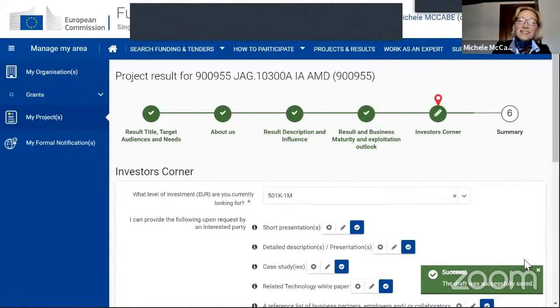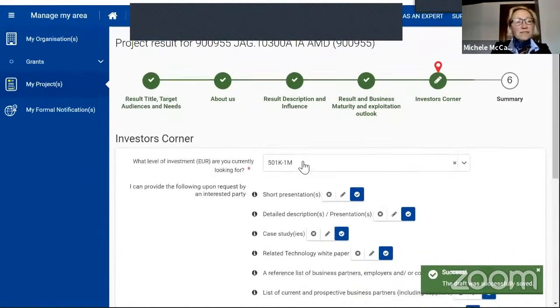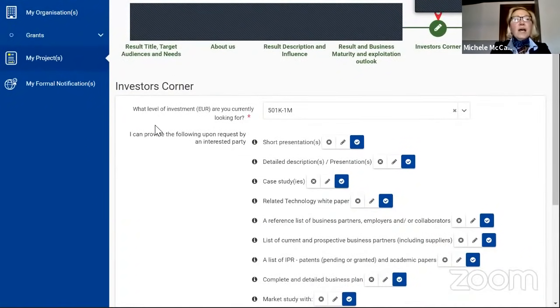and we move on. And here, this is very important for the investors. What level of investment are you looking for?